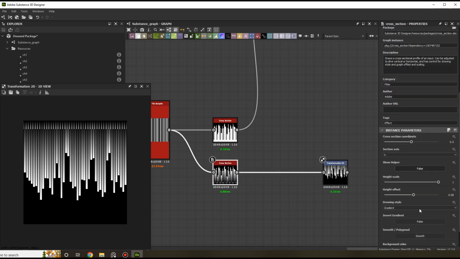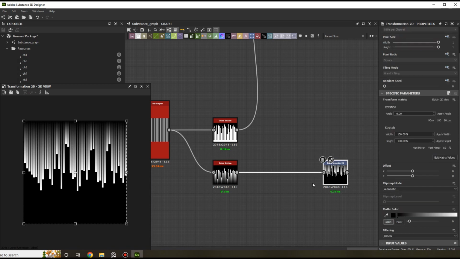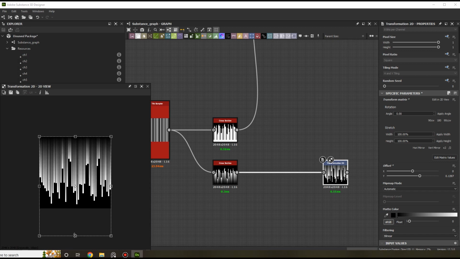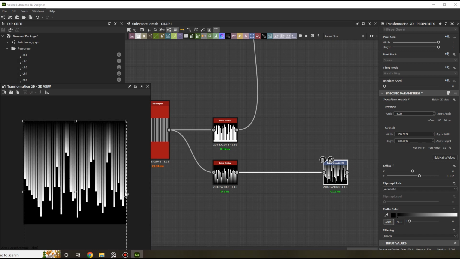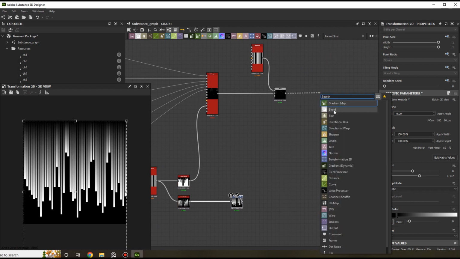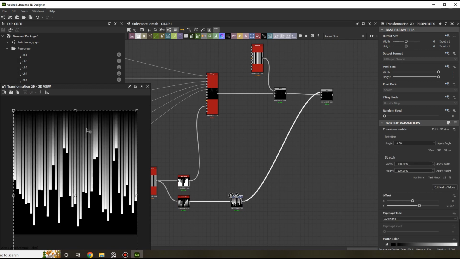Here from the cross section I can reduce the height, and then I can get back to a transform 2D and increase this transform manually so I can get more contrast here. And I'm gonna blend this with the multiply blending mode again. And because we have some darker values here, our characters will be darker there.